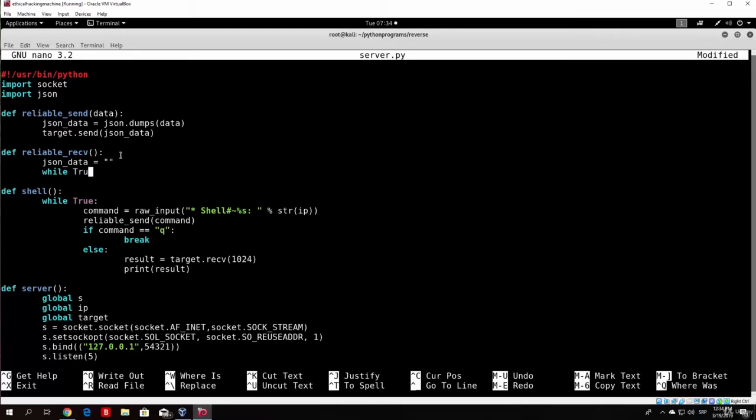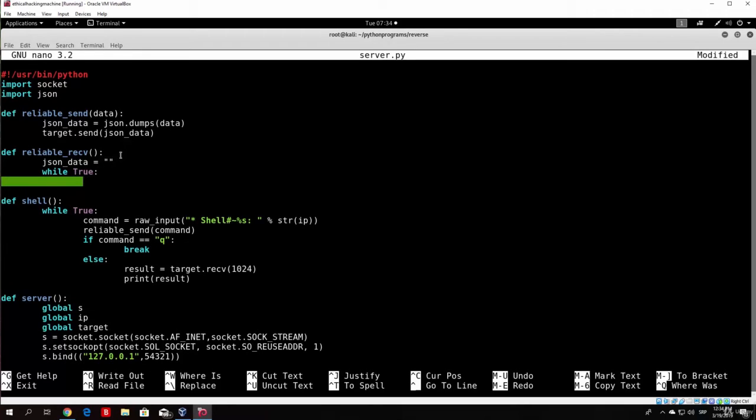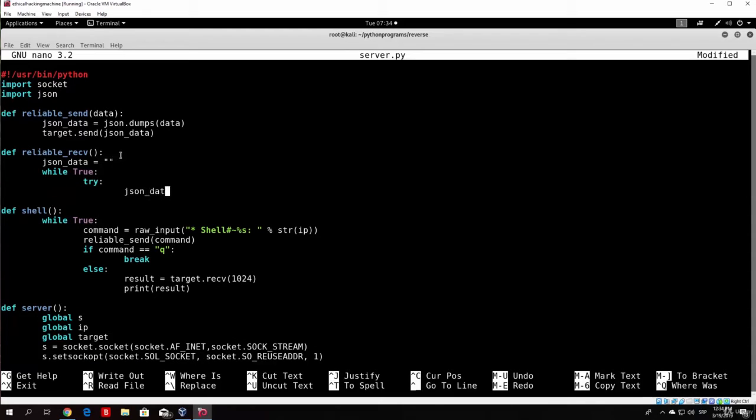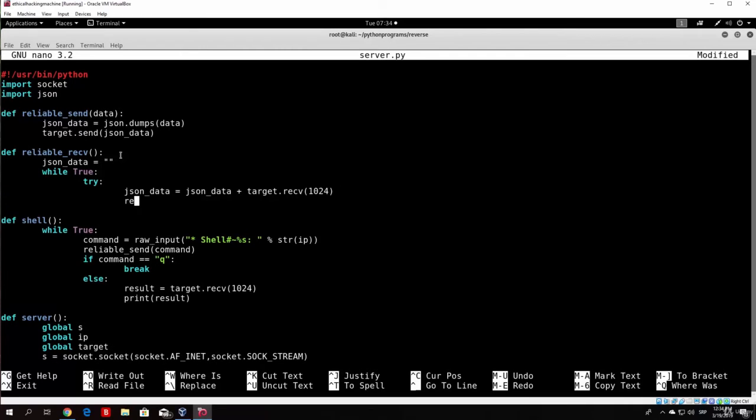So just type here a while True loop, which is an infinite loop. And we want to use something that we used before, which is the try and except rule. It will try something, except when it receives an error, and we will use that error in order to continue. So let's try to code this. Try json_data equals json_data plus target.recv, and we want to receive here 1024 bytes as usual. And then after that we want to return the function json.loads of our json_data.